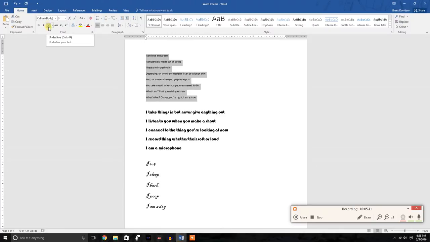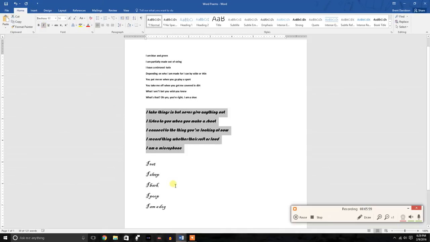And the underline works the same way. You select what you want, and you can click on the underline button to underline it, and you can click it again to take it away. So I'm going to make my first riddle here bold. I'm going to italicize my second one, and I'm going to underline my third one. Alright, and that's really the basics of how to use bold, italicize, and underline.